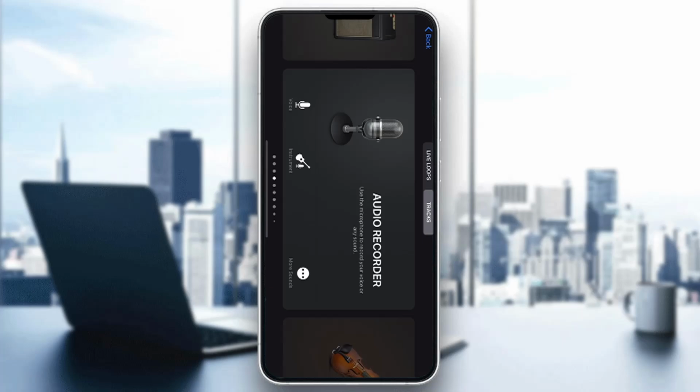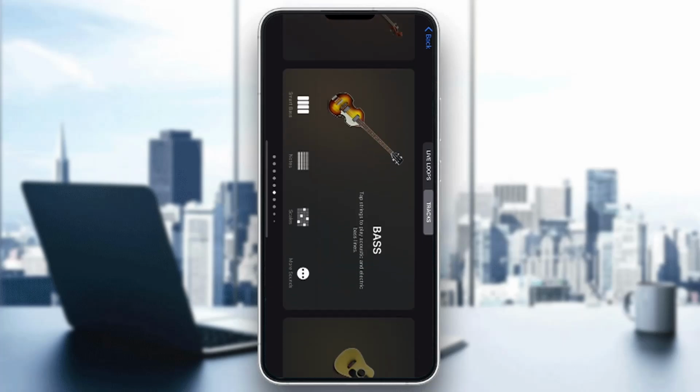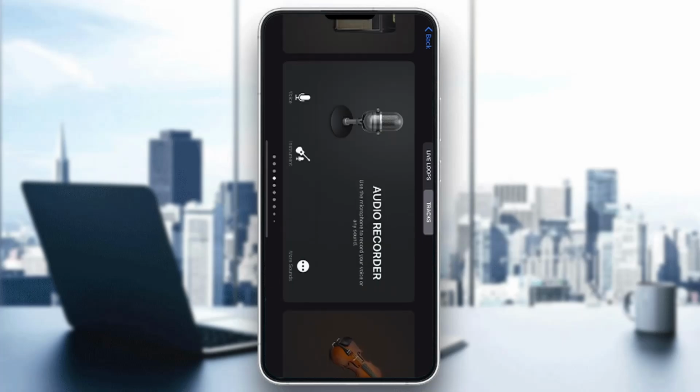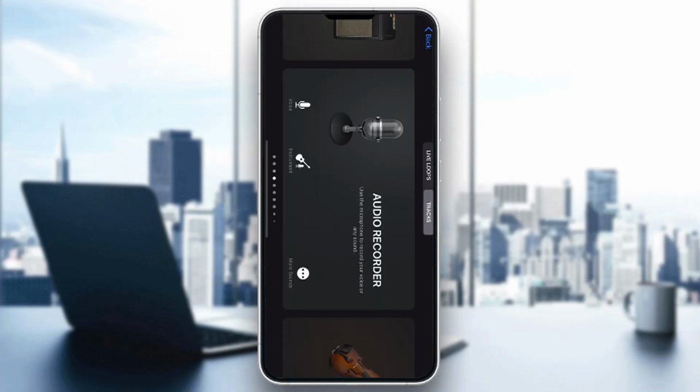So the first thing you want to do is go ahead and open up the official GarageBand application on your mobile phone if you've not already. If you do not have the application, just go to the App Store and download it. And after opening it up, you'll be greeted by this main page right here, which is the home page where you can find all the instruments you can play. You can get started opening up the audio recorder and so on. So let's go ahead and see how we can export WAV files from our music.